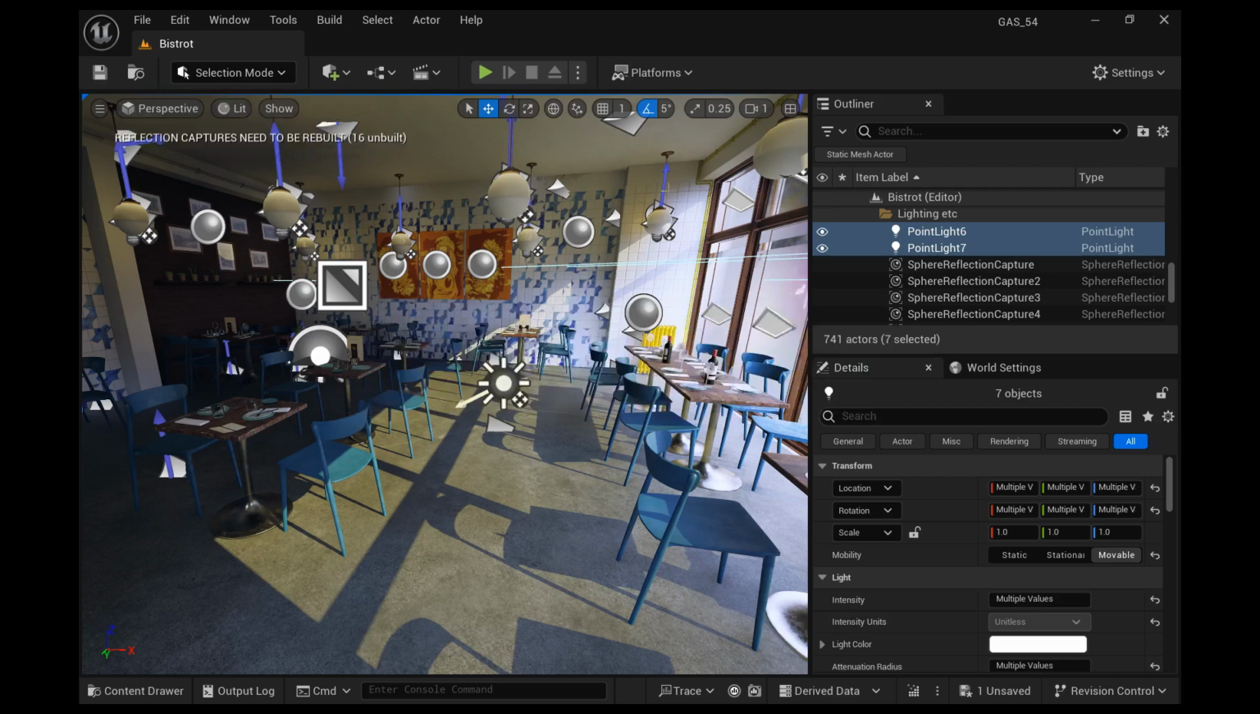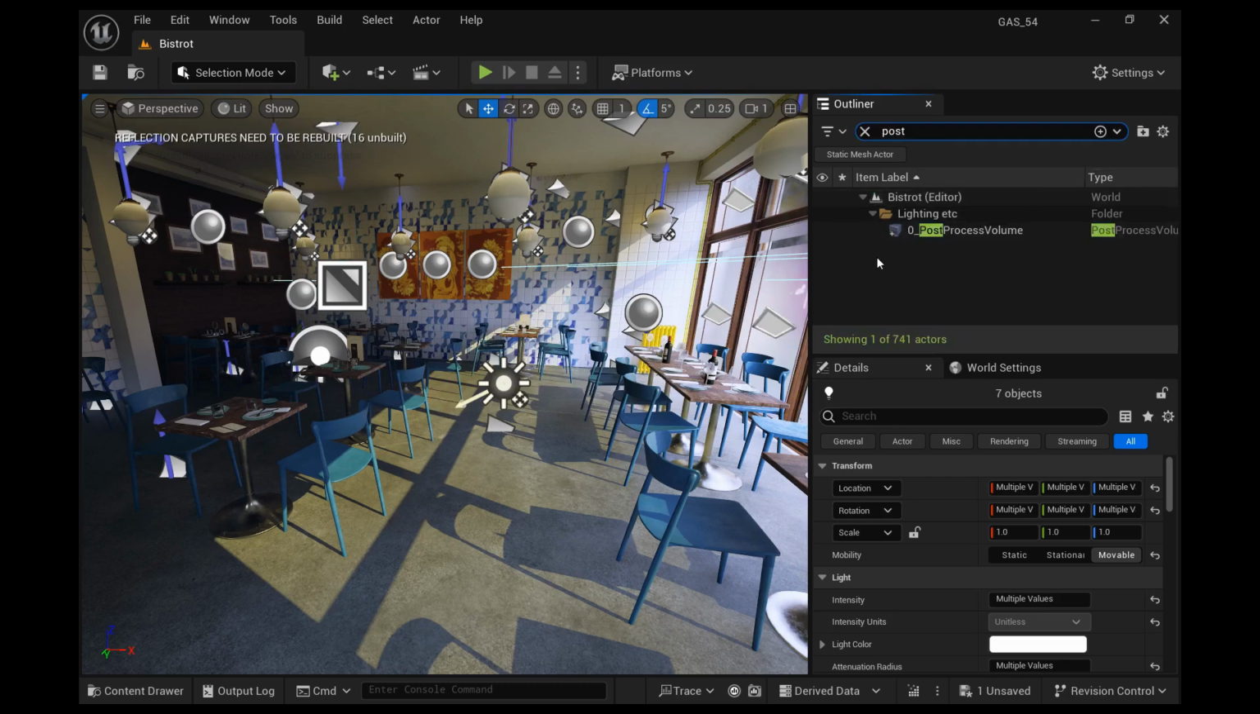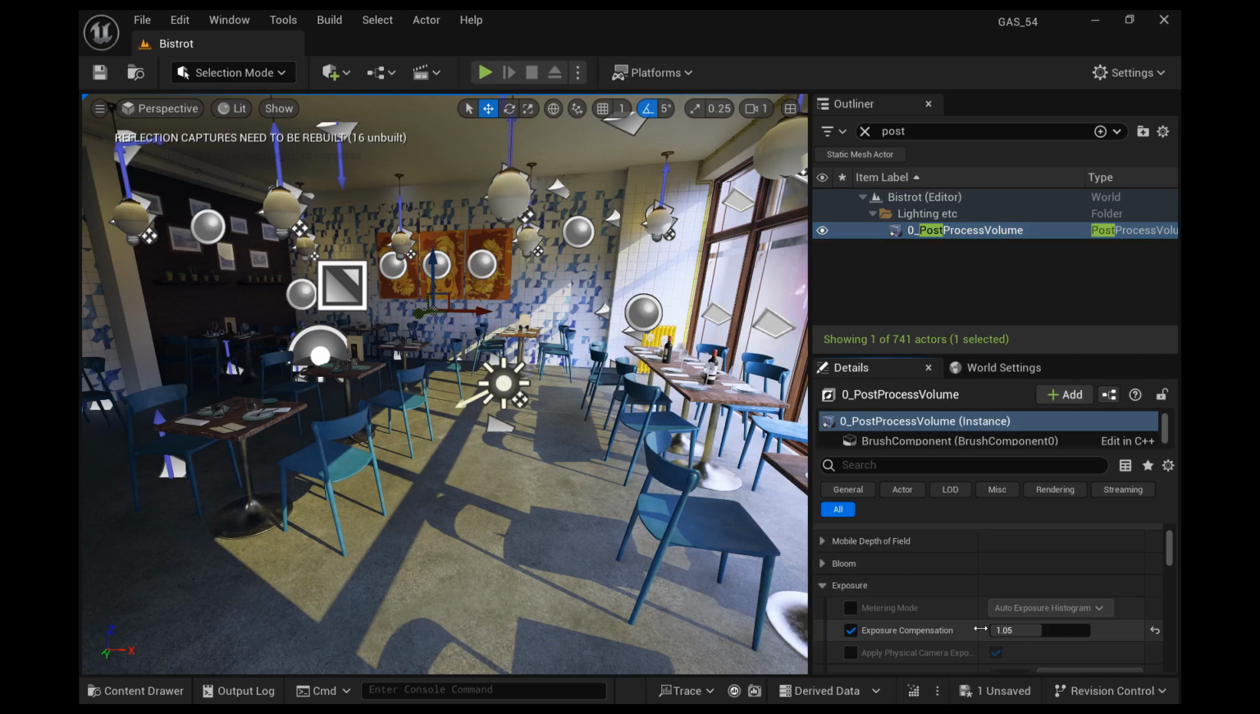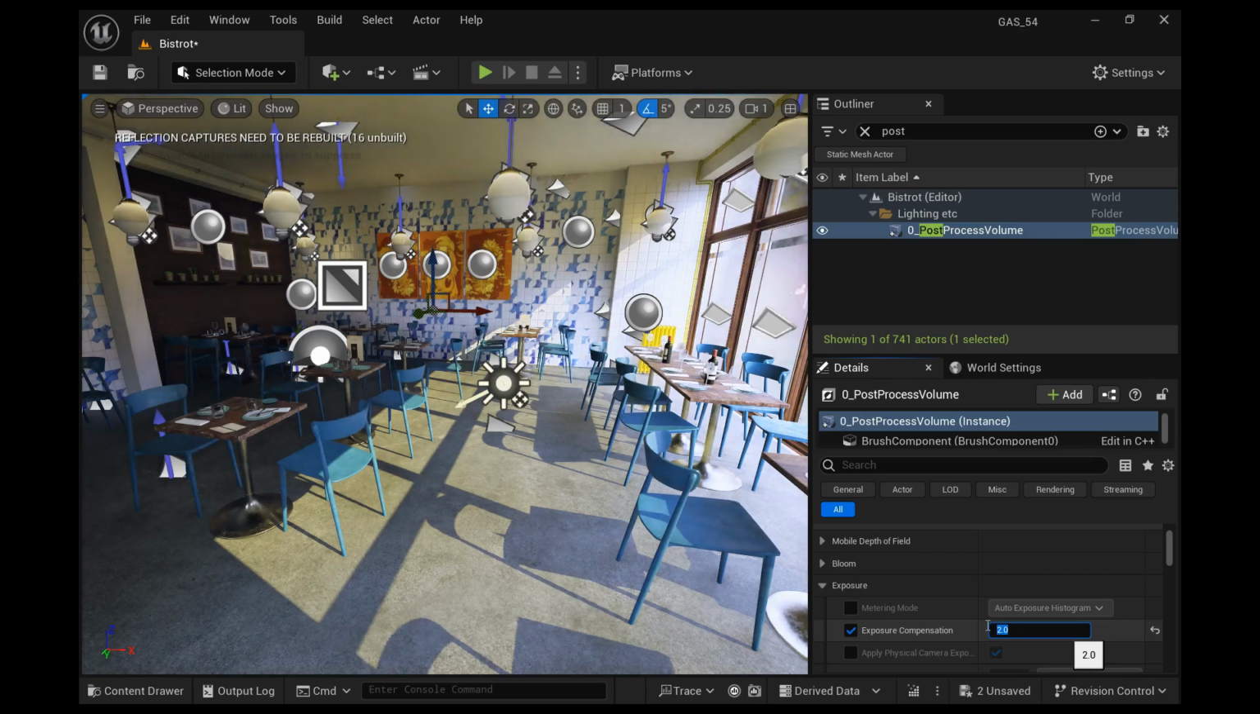And let's search for the post-process volume. You're going to want to make sure this is unbound, so search for unbound first before doing this, and then go to exposure compensation. You can increase the lighting by changing this value, and it will change the lighting overall for your whole scene.